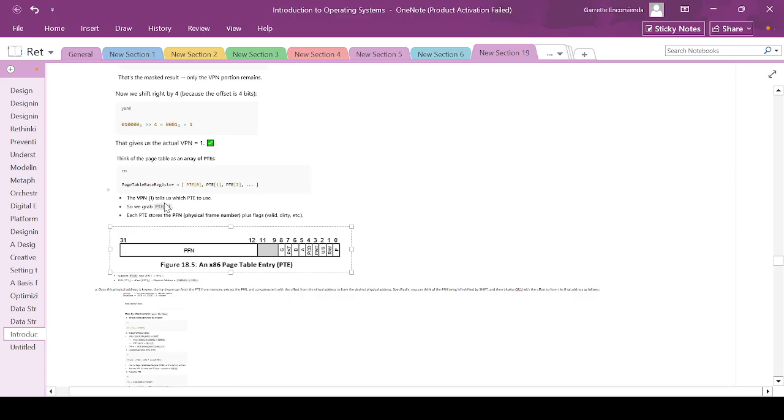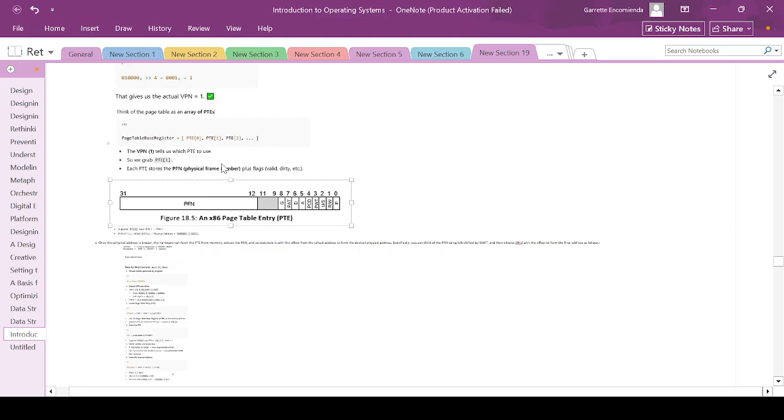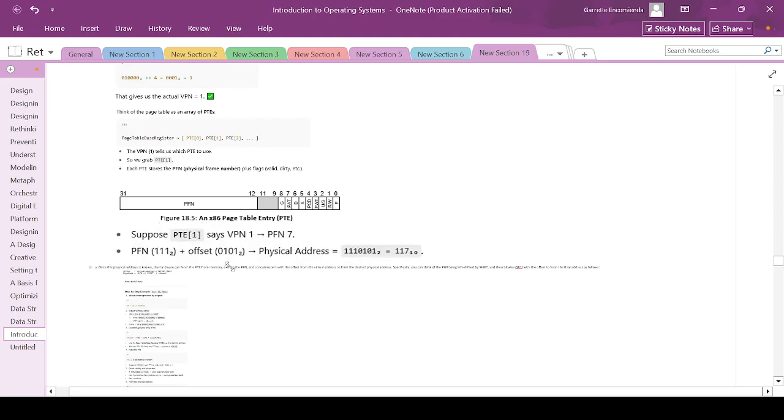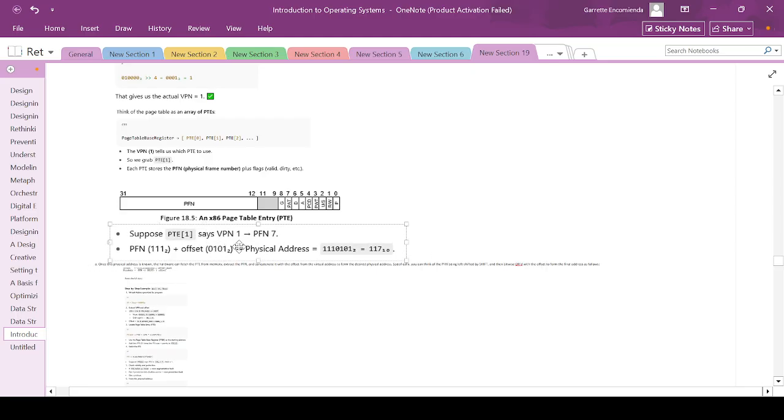So the VPN tells us which PTE to use, together with the page table register. So we grab PTE 1. Each PTE stores the PFN, physical frame number, plus flags such as valid, dirty, etc., on the actual memory. So that's how the hardware and the OS combine to provide this access, the cache, the user mode, the functions, etc., to our calling program.